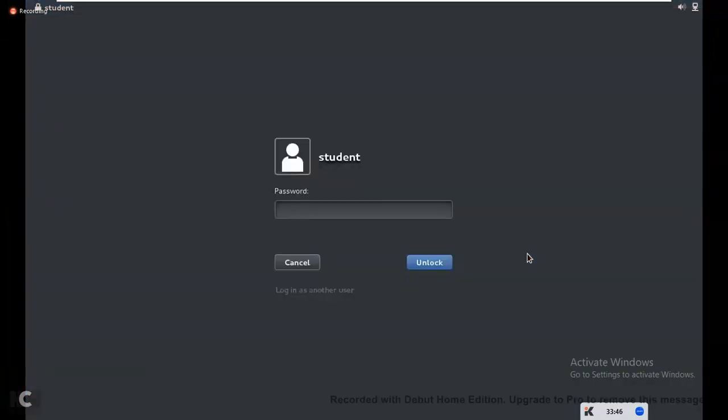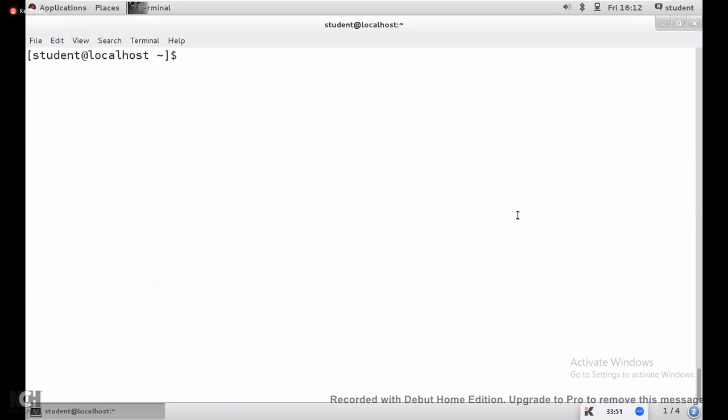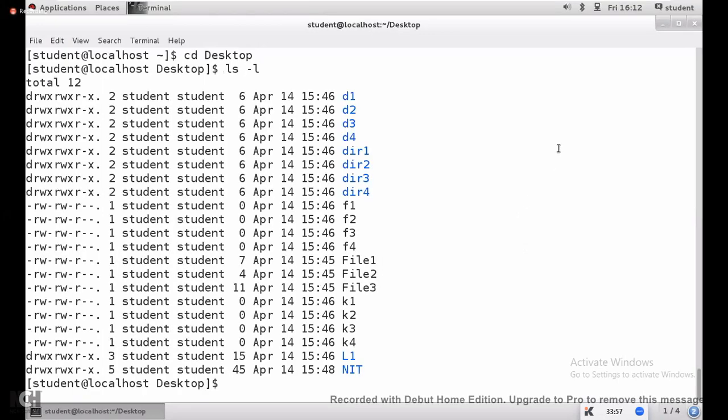If the directory does not exist, it will create a file. If the dir1 directory does not exist, a dir1 file it will create. Okay. So I hope you got it.